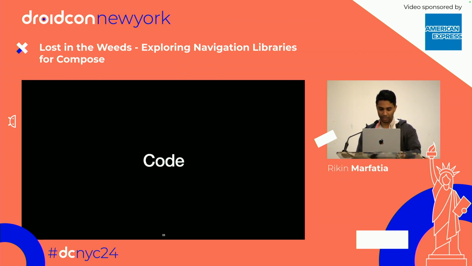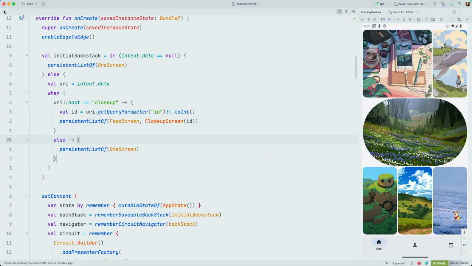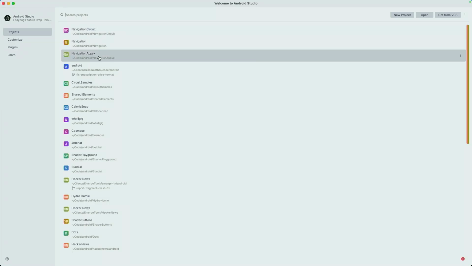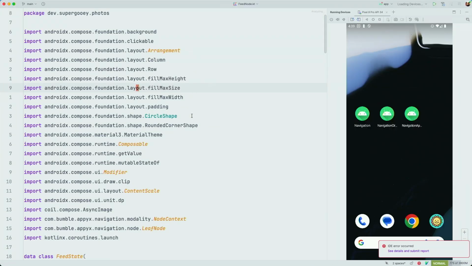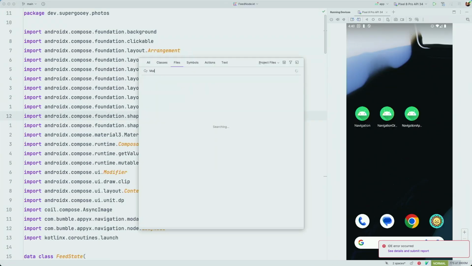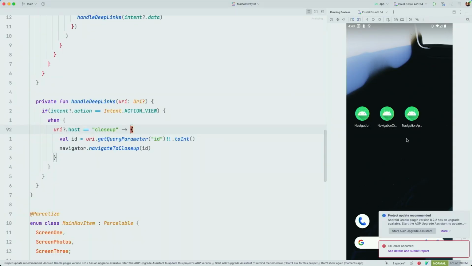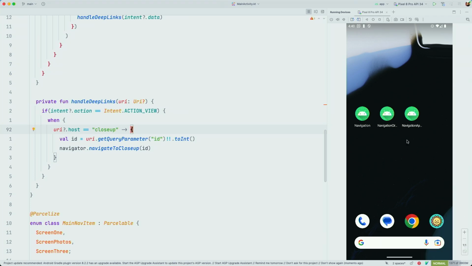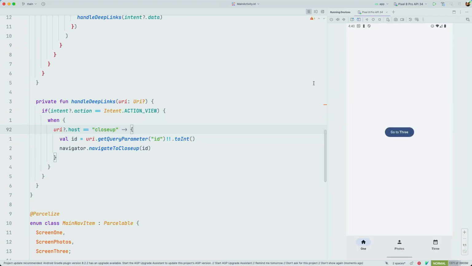All right, so last one, let's dive into it. I'm going to close this project, open up a new one, and head over to main activity. Close these out, and I'm going to open this up. Okay, so by now it should look pretty familiar.